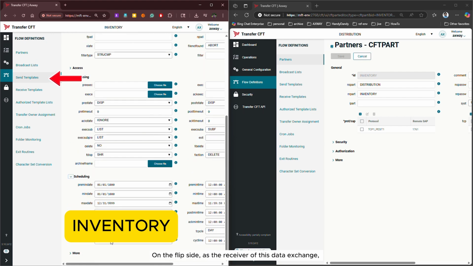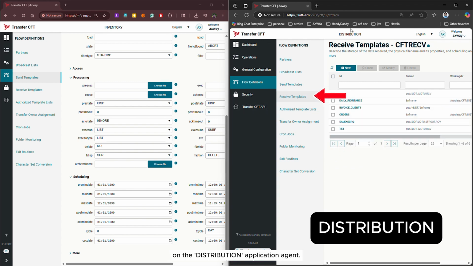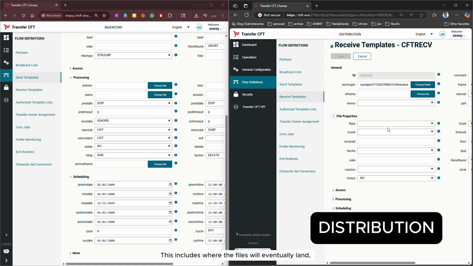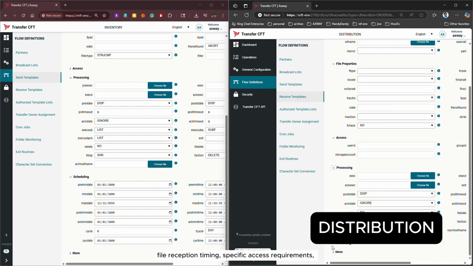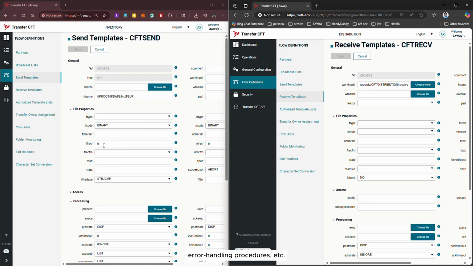On the flip side, as a receiver of this data exchange, we have also defined a receive template on the distribution application agent. The receive template defines how the file will be received on the target application. This includes where the files will eventually land, the resultant file name, post processing actions, file reception timing, specific access requirements, error handling procedures, etc.